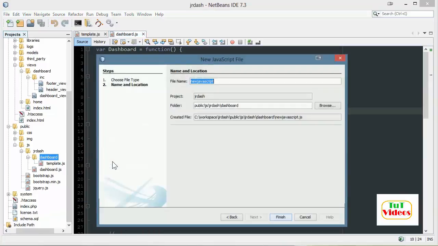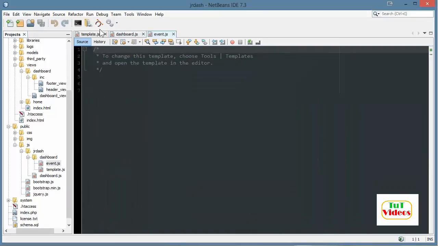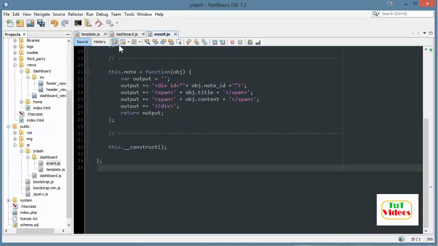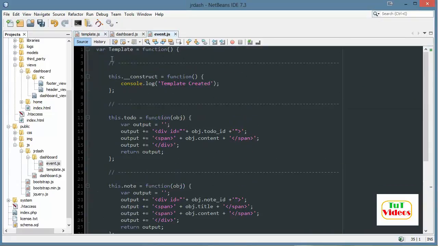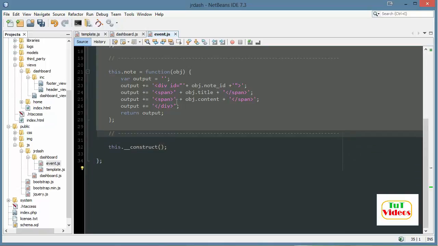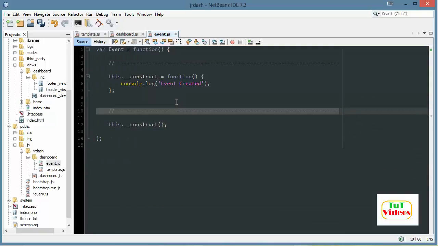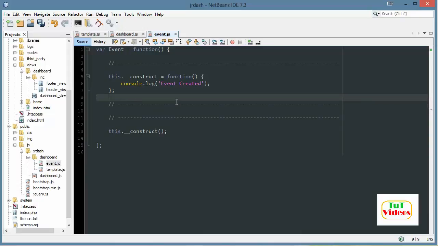So I'll make a new file and I'll call it event, and I'll just copy the template file. Whoops. And call this event and event. And I could just delete some of those guys. And what we want to do is create a couple listeners. So let's take a look.